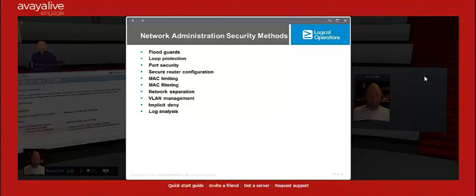Since a lot of network attacks are flood type attacks, a flood guard is a countermeasure in the form of an intrusion detection system sort of deal that identifies a flood attack and takes appropriate steps.